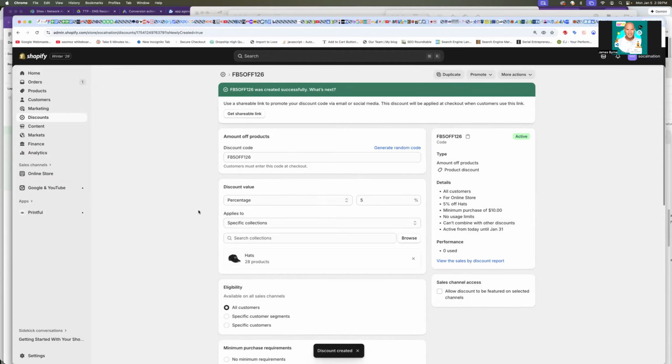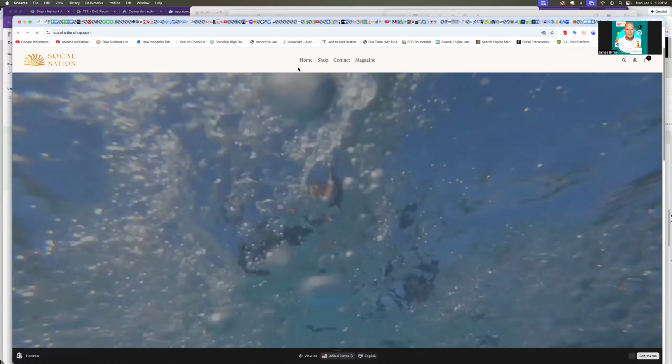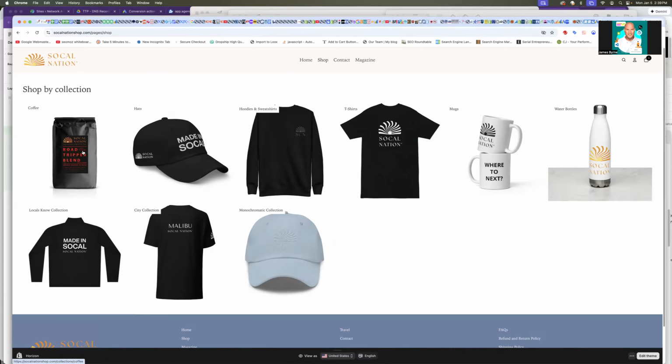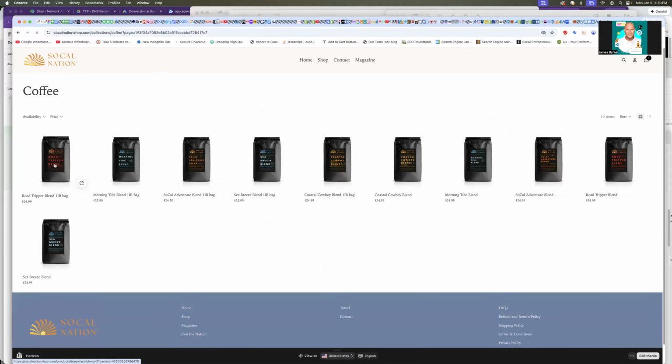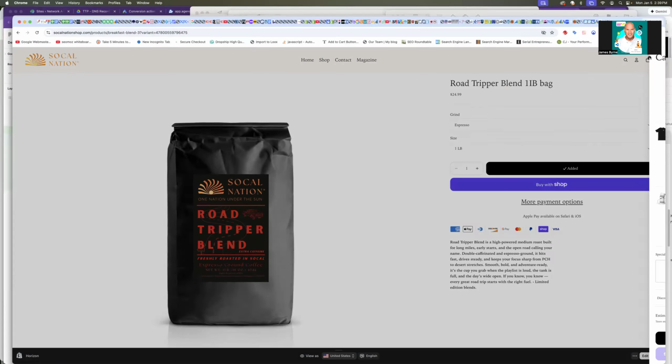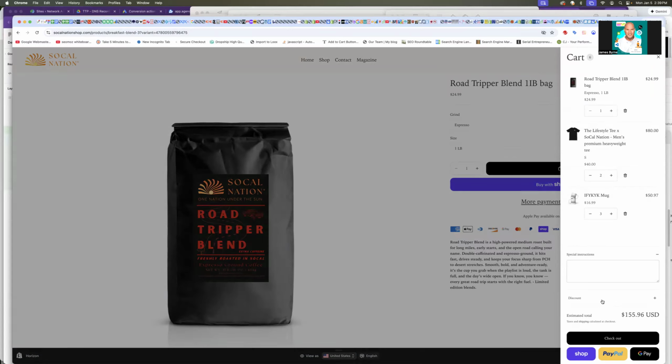Now if I were to go to this store on the front end, let's just go ahead and go to the hats. And let me just go to shop. Now, if I select coffee and then click coffee and add to cart and then go to checkout, right? I could put in the discount code here and there's no hats here. So let's see what happens. So I put that in, apply, and look, nothing happens, right?